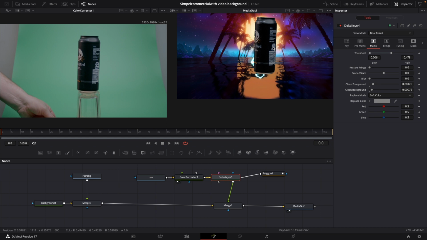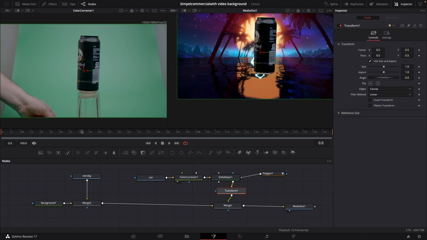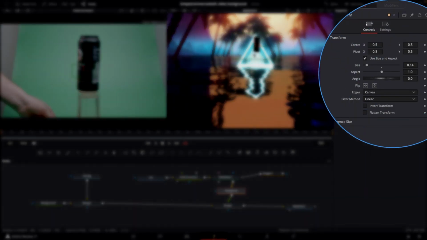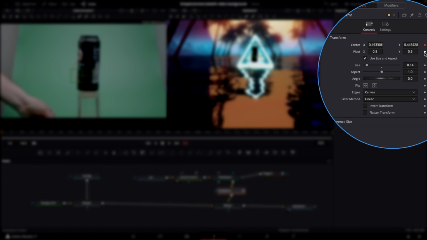So what I want to do now is animate the can so it will fly from the back of the frame to the front of the frame. And the easiest way to do that would be just to add in a transform node. I'm going to add the transform node in between the delta key here and the merge 1. And then I'm going to make sure I am on the first keyframe. And then in the inspector, I'm going to size this down quite a bit. So I want it to be very small, somewhere around here. So I'm going to push in a keyframe at the center and at the sizing.